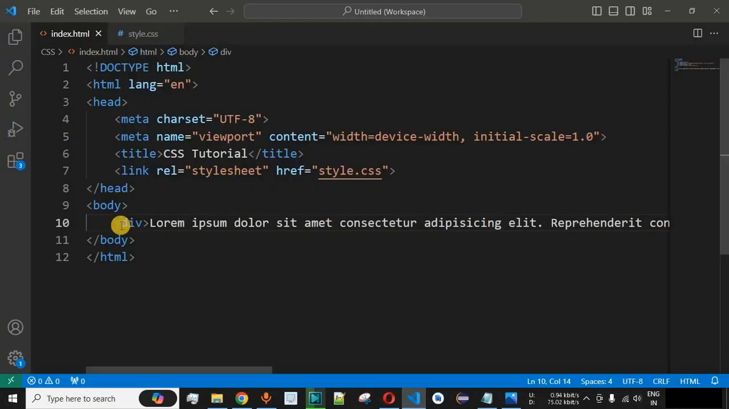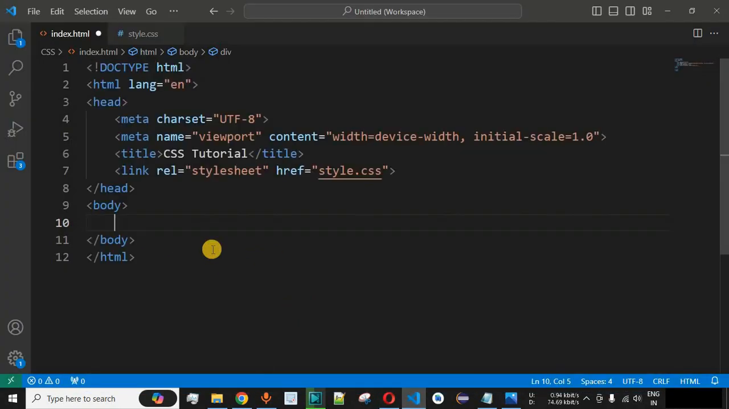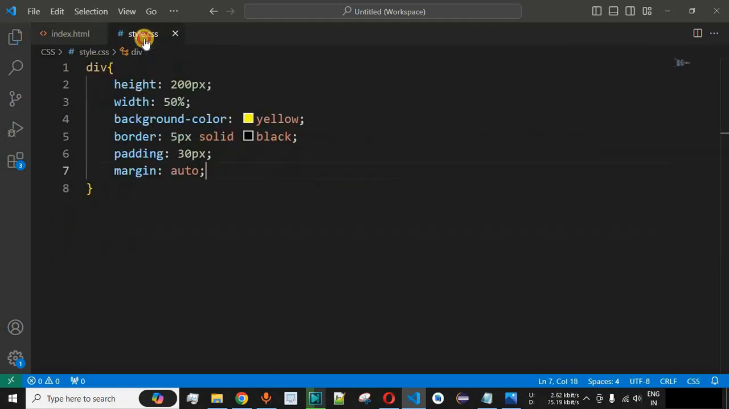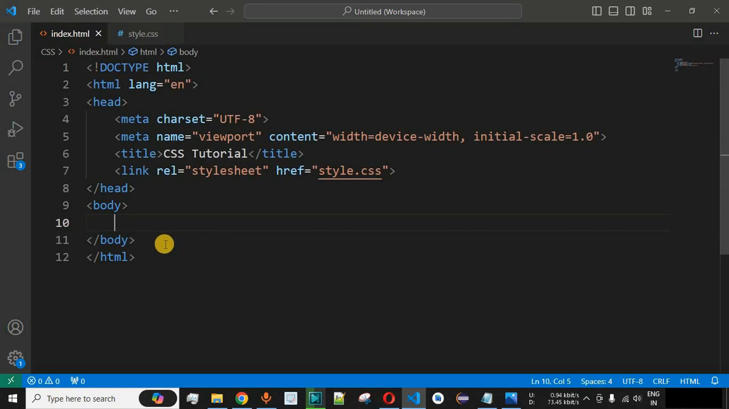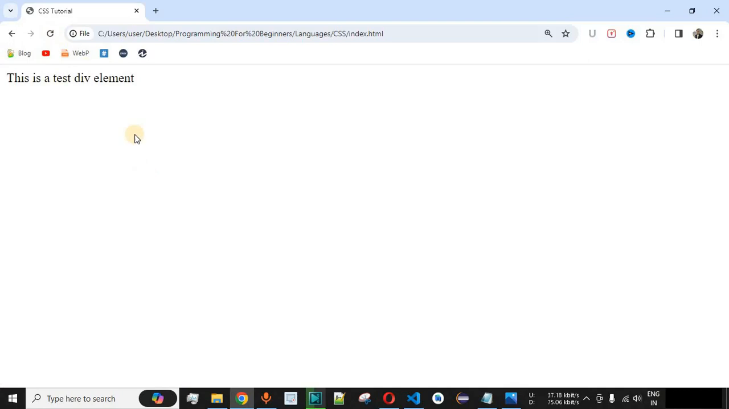So we are going to remove the previous lines of code that we had written from the HTML file as well as the style.css file. We do not have any content right now, so we are going to have a simple div. Let's provide the div element, and then a test statement, that is, this is a test div element. Let me save this file and reload the page in the browser. As you can see, this is the div element that we can see.